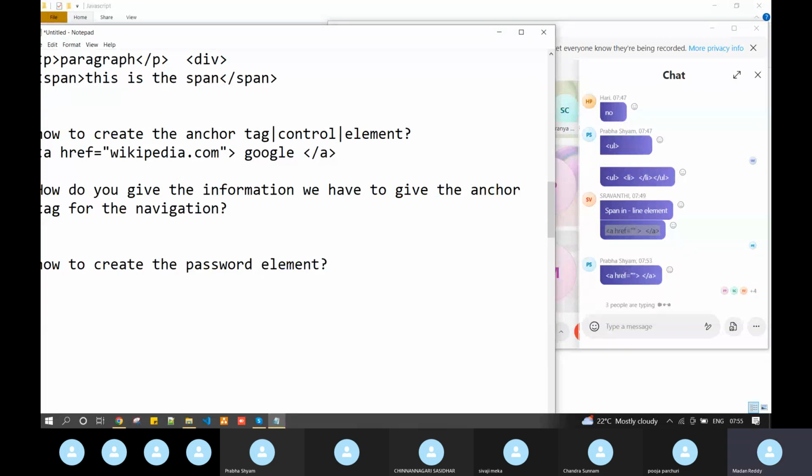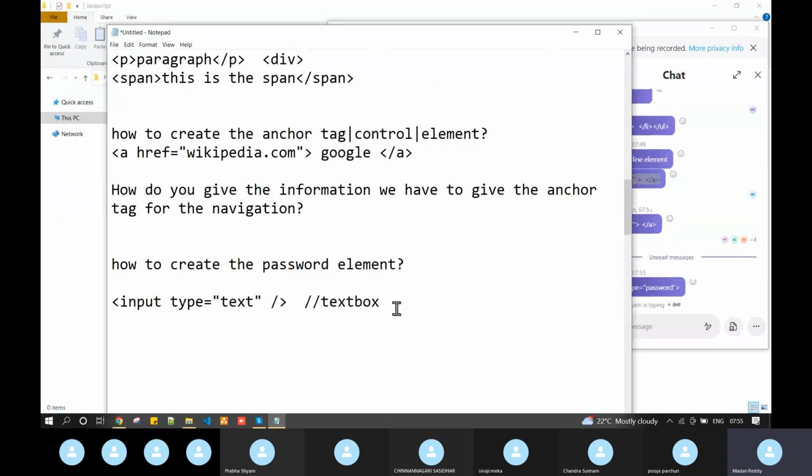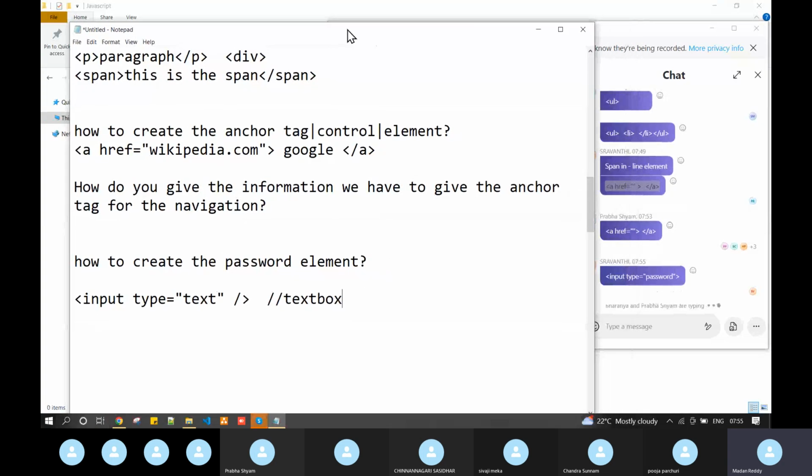For example, for a basic text box, we write input type text, right? For creating the text box, we write the input with type text related syntax. This is for the text box. The same way, I want a text box which allows anything, but this is not the password related text box. I want my text box type to be password.